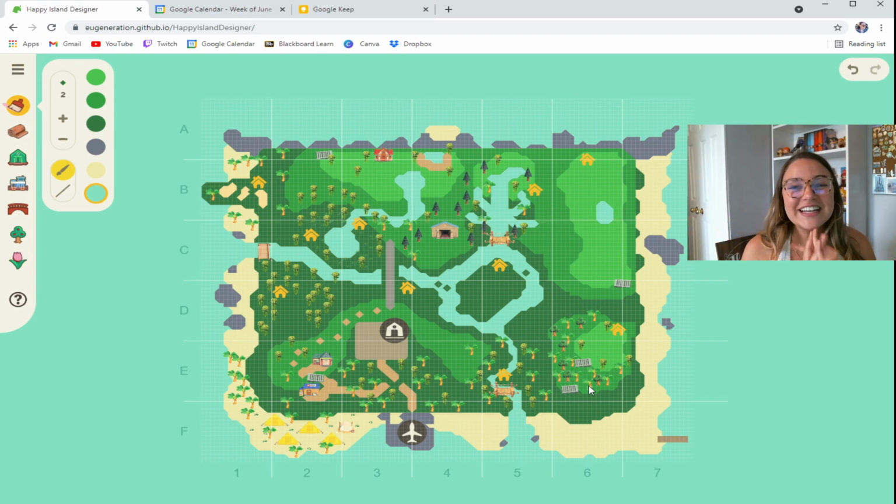I am so excited now because this means that we basically have an island. I am very excited. So yes, oh my gosh, I'm so happy.